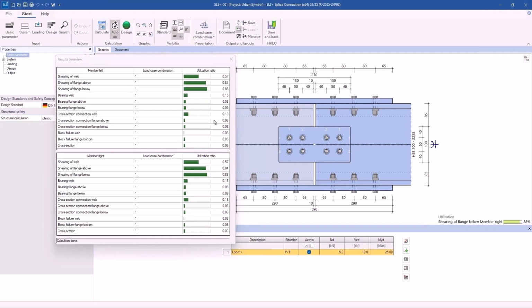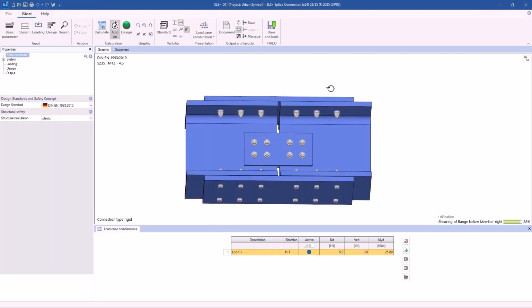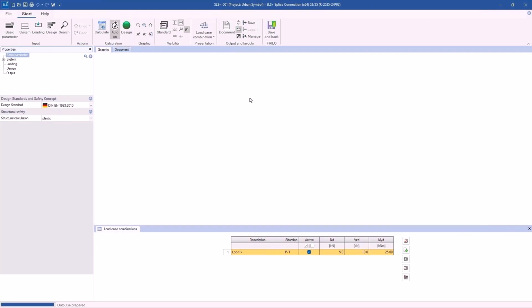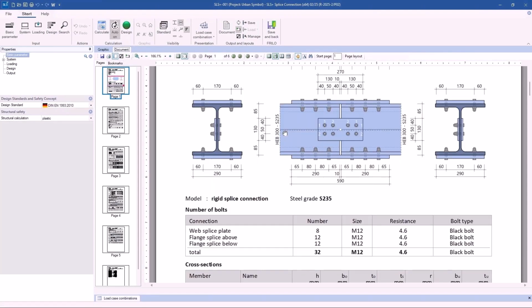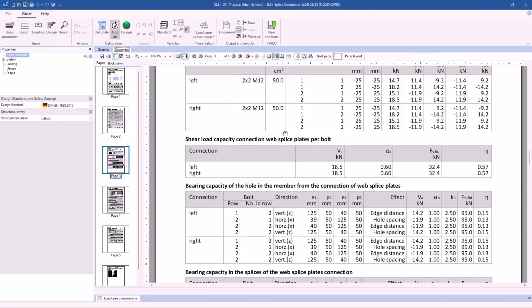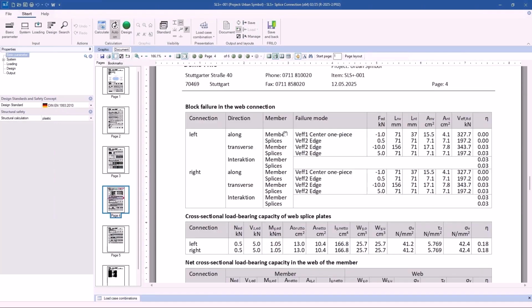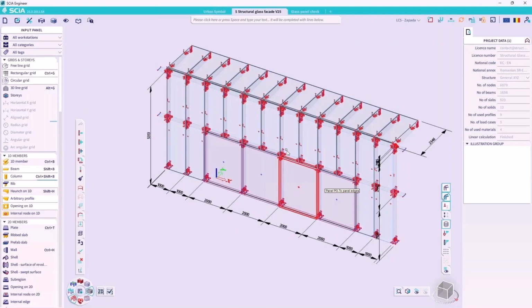So each component is also checked here, and we have data, we have unity checks, and we have even execution drawings for those connections. And of course, this engineering report can then be integrated in the main SCIA engineering report. So if we feel that SCIA cannot find a solution all the time for our connections, we can also use this FRILO suite, which comes with special applications dedicated to check some additional types of connections that are not covered by SCIA, with the possibility of integrating the results in the main report.